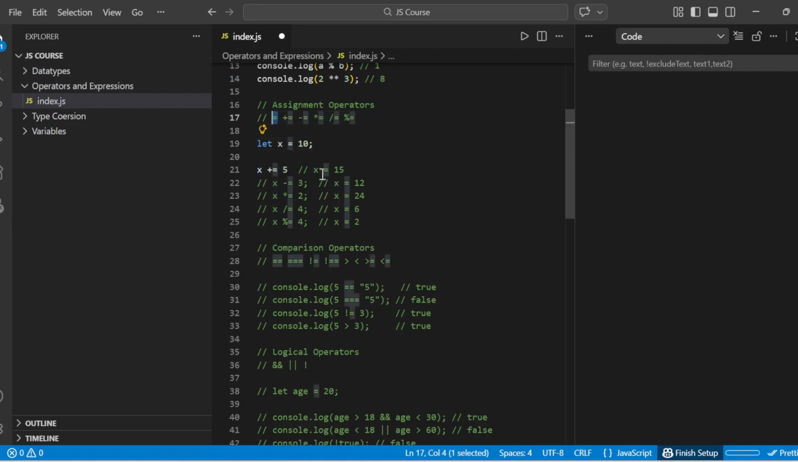What is this? This is nothing but x equal to x plus 5. So here x is already defined, which is 10. x is equal to 10 plus 5, which gives 15. So the new value 15 is stored again in the same variable, which is x. This is another way of writing it.